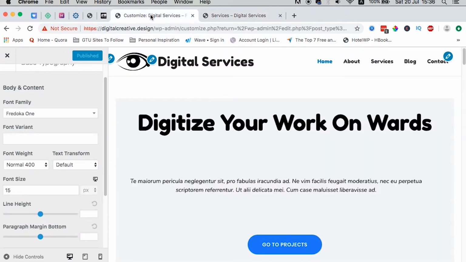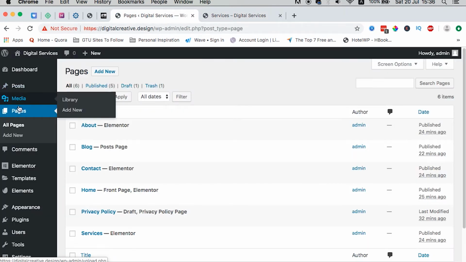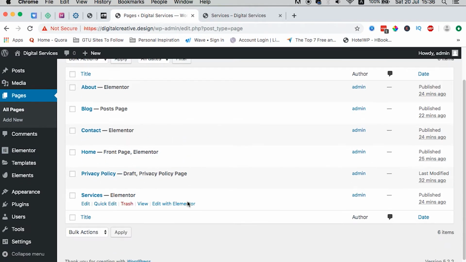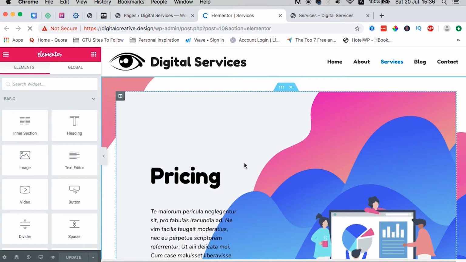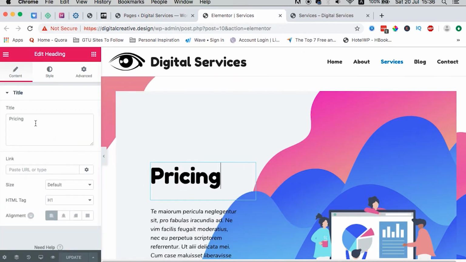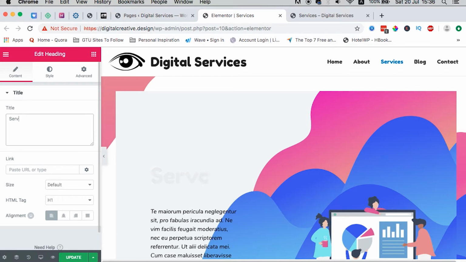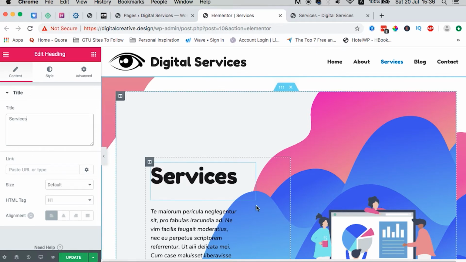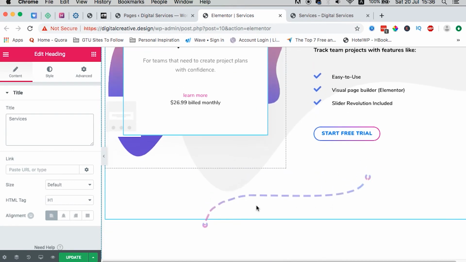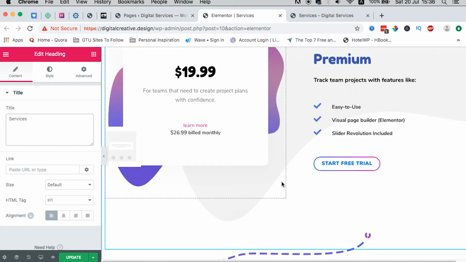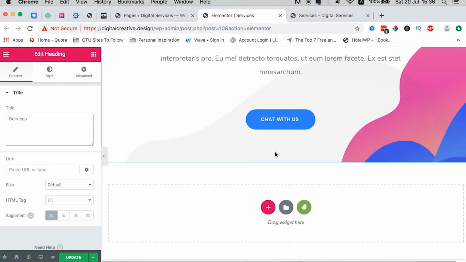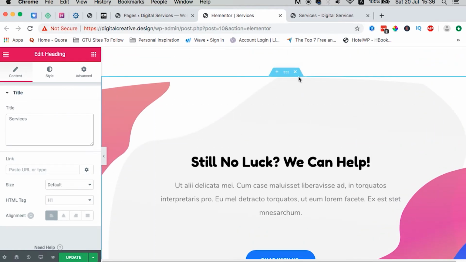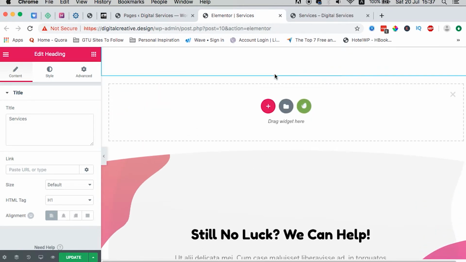We just head back to our customizer, close it here, go to pages where we are at the moment, and then look up our services page and edit with Elementor. Once we are here, we just select the word pricing and change it to services, and then we are also able to do a few tricks. For example, we can remove this whole section if we don't need it. Let me try to replace this section with a completely different section. For example, I can add a new section up here.